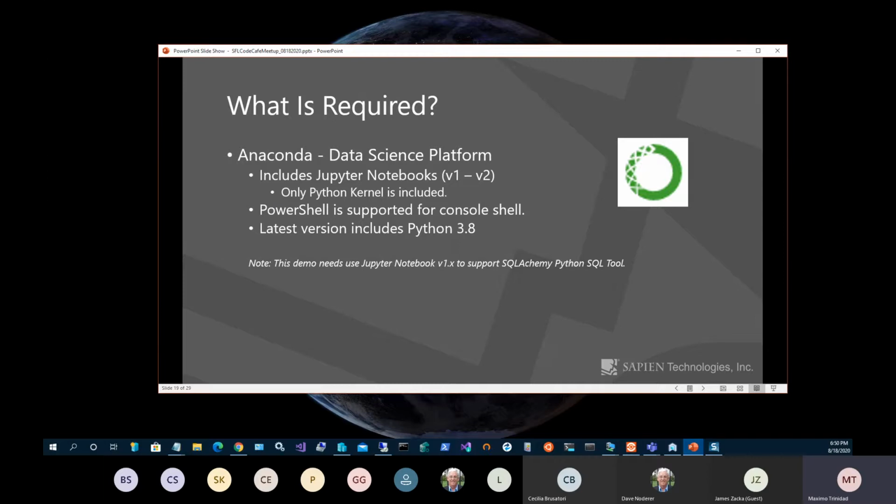The latest version includes Python 3.8. But for this particular session, I had to go back and install the February version of Anaconda, because Jupyter Notebook version 2 or greater is not supported by SQLAlchemy for Python. So you're going to see what I'm talking about. That component is really important because it gives you access to your SQL. The SQLAlchemy support you normally see in documentation and posts refers more to Linux databases. SQL Server is supported, but I found it was lacking information on how to use it with SQL Server. I figured it out and I will show it to you.